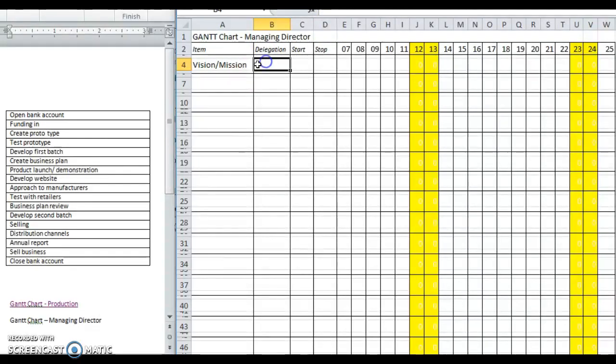And the delegation is you. I'm going to write CEO for the managing director. And your job, let's do that really early on. Let's nail that so you know what you're trying to achieve in the first week. So we're going to start in week 7 and we're going to go to week 8. Notice how that's the bar, a visual representation of when you're going to have it completed.